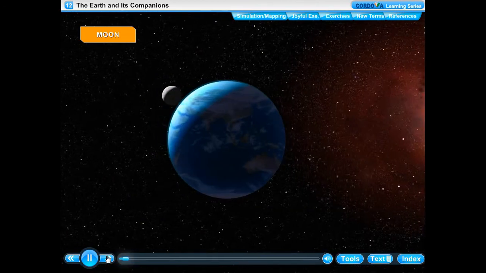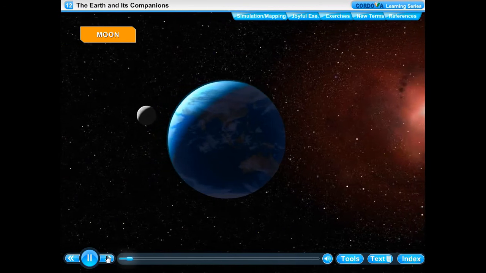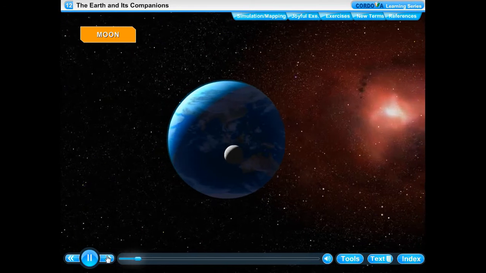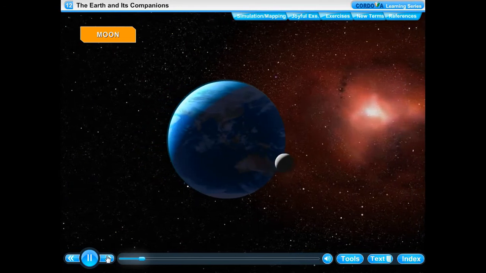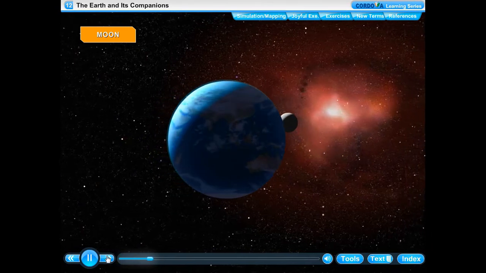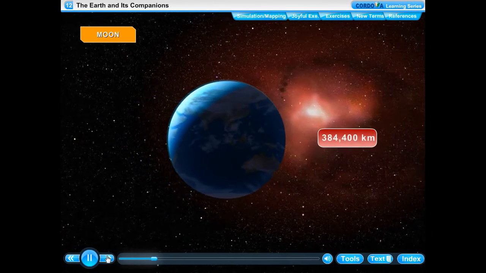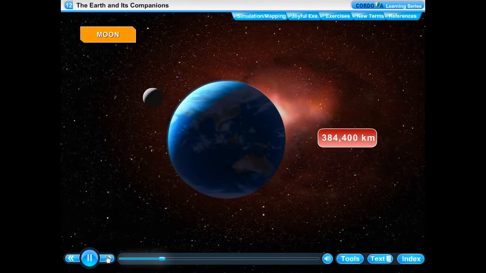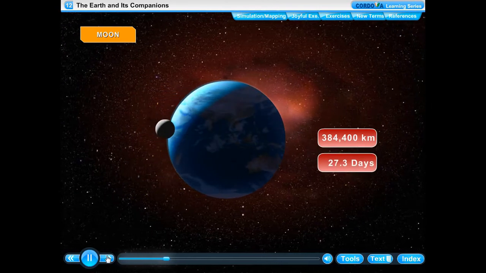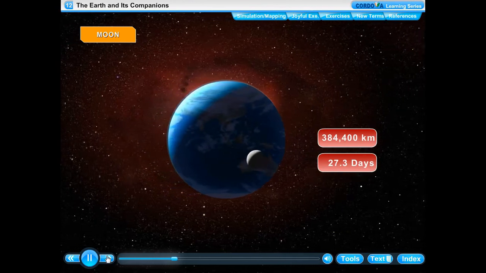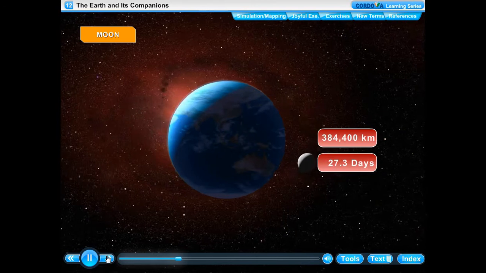Moon. A heavenly body that revolves around a planet is called a satellite. The Moon is the only natural satellite of the Earth. It is about 384,400 kilometers away from the Earth. It takes about 27.3 days to complete one rotation as well as revolution around the Earth.